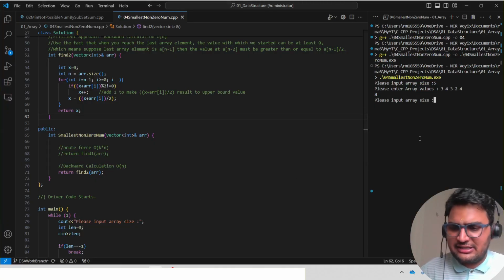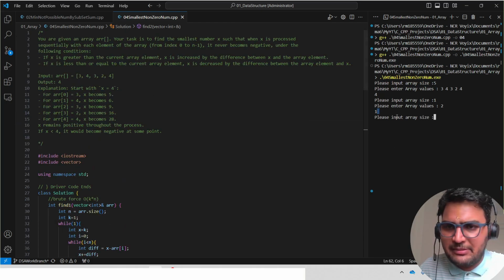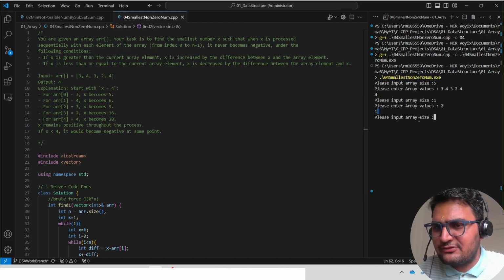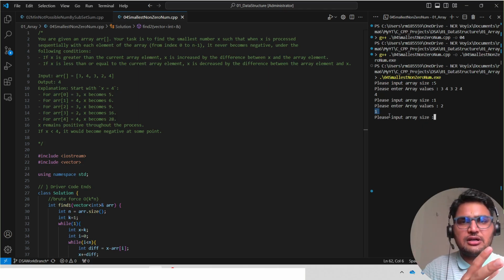Let's run it for another array. For example, the array has only one element, and we take 2. Here we are getting 1. 1 is the minimum number which fulfills the condition. How? 1 is the x value, and 1 is less than 2, so we take the difference, 1 minus 2, that is minus 1. We add this minus 1 to 1, that becomes 0 only, not going into the negative side.